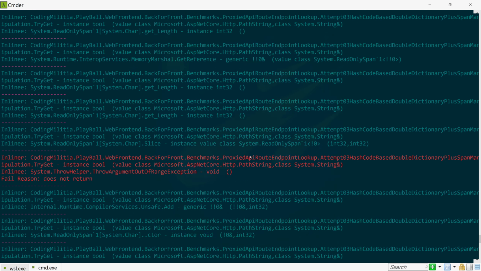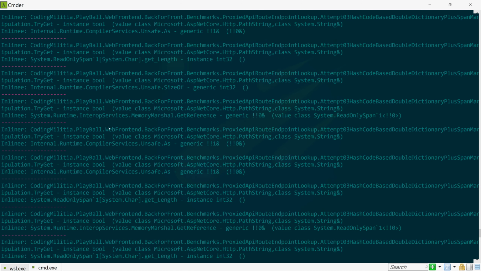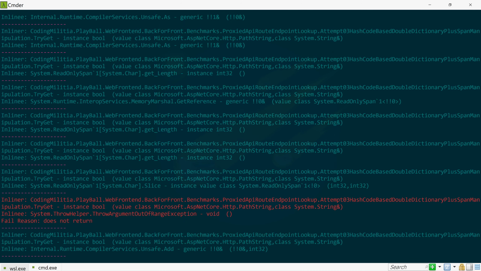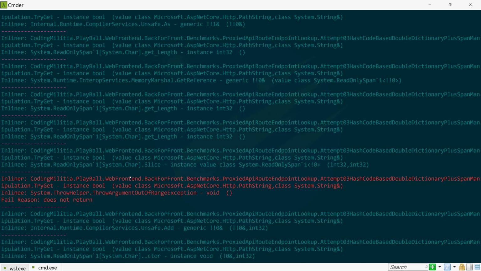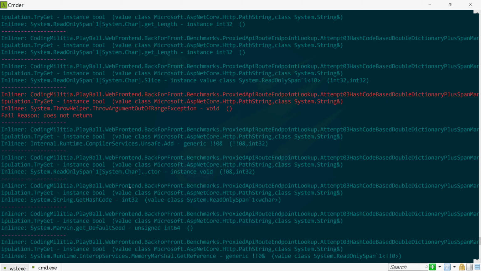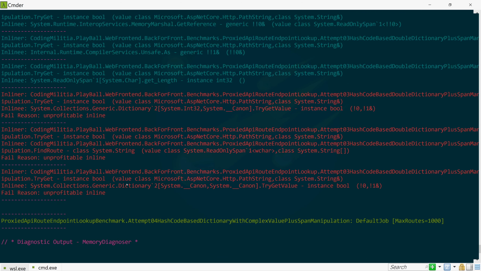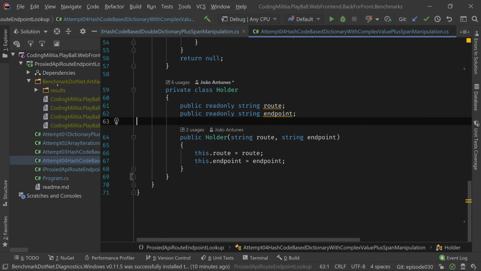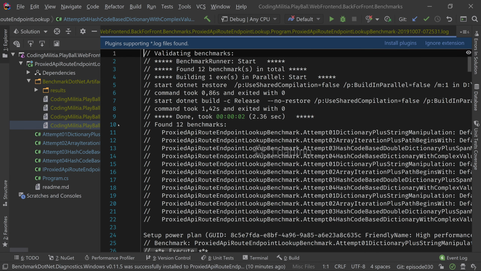So the result should be the same, but in this case we have this part which talks about what was inlined or not. The blue is inlined, the red is not. So looking here will be a bit annoying, so let's go to the code. You see the results, I think it's the last one.